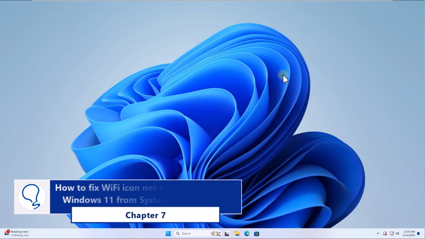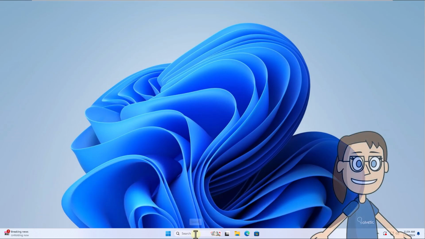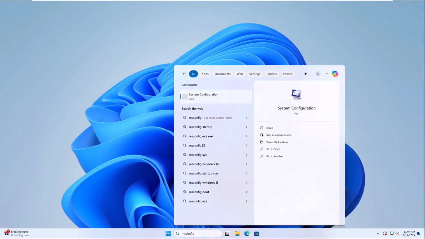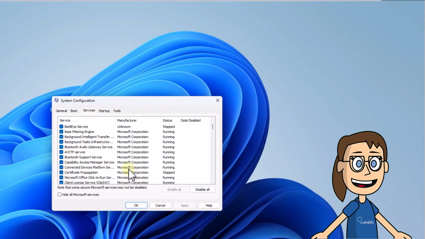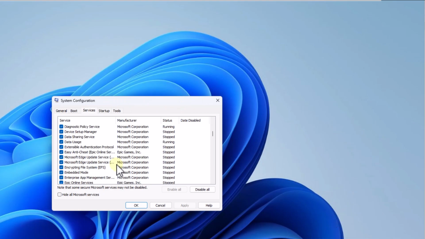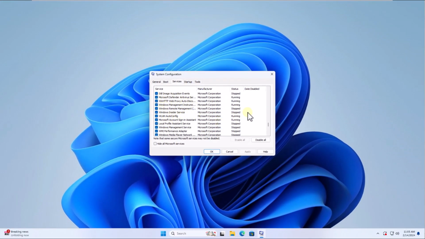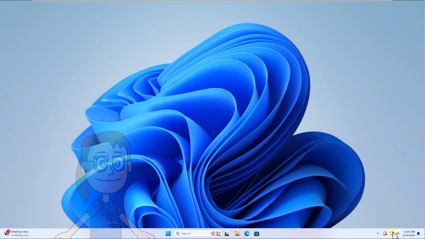Chapter 7. How to fix Wi-Fi icon not showing in laptop Windows 11 from system configuration. To start, in the search box enter misconfig, click on System Configuration. In the displayed window, go to the Services tab. Check that all associated services are active. After this, you can see if the Wi-Fi network icon is visible.